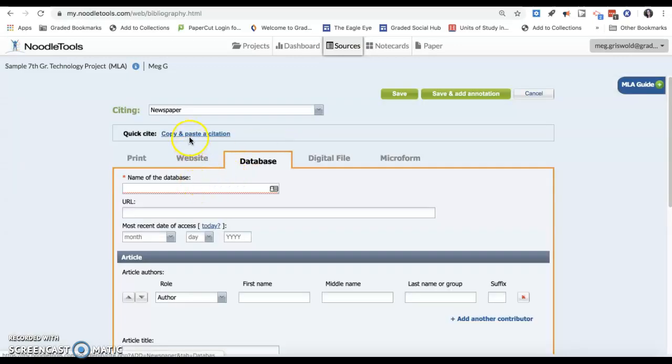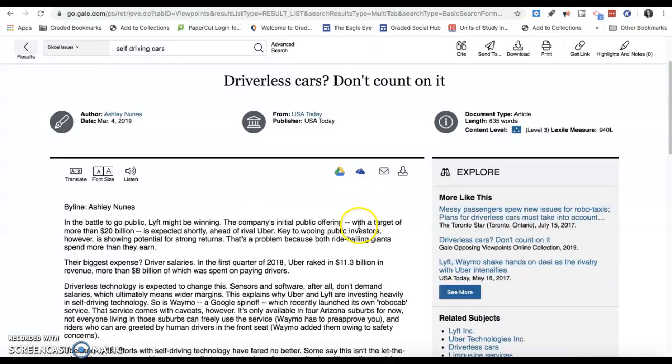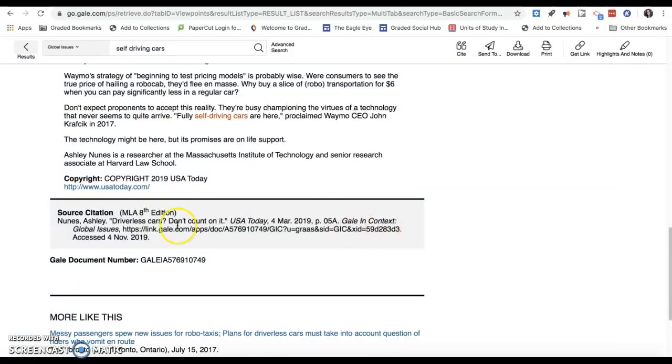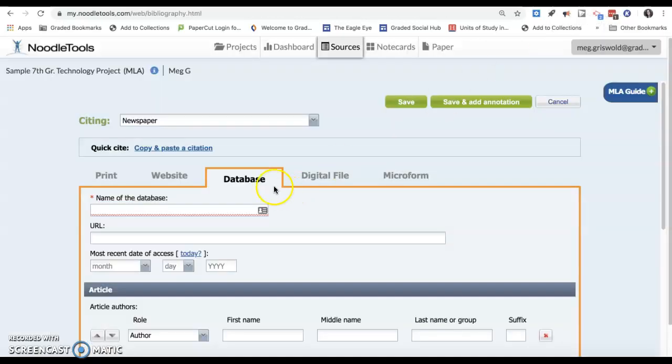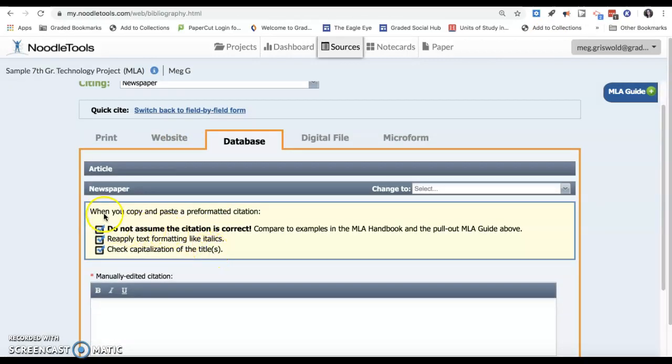Okay, now, up at the top here, see where it says Quick Cite? I'll make it a little bigger. Copy and paste the citation. Gale has a copy and paste. See at the bottom here where it says Source Citation? I can copy and paste that in, which is nice. So I'm going to click Copy and Paste a citation. And now it's warning me, when you copy and paste a pre-formatted citation, do not assume the citation is correct. Reapply text formatting, check capitalization. I'm going to do all that.